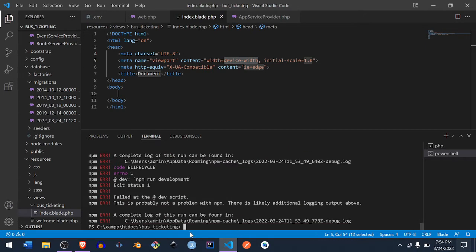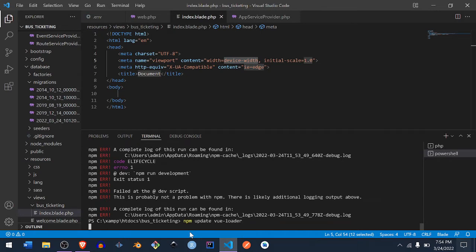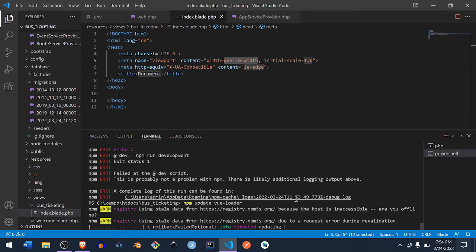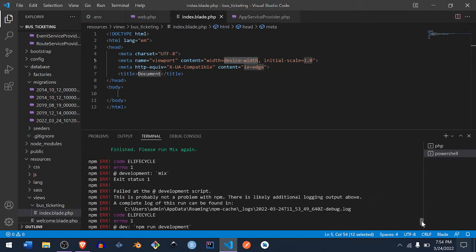Okay, we have a mix error, so we will write here npm update vue-loader and press enter. We'll just wait a second while it is getting it. In most cases, if you do not run npm update vue-loader and npm i vue-loader, your npm run development will automatically get this error.